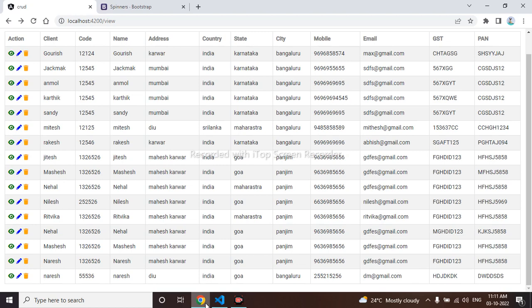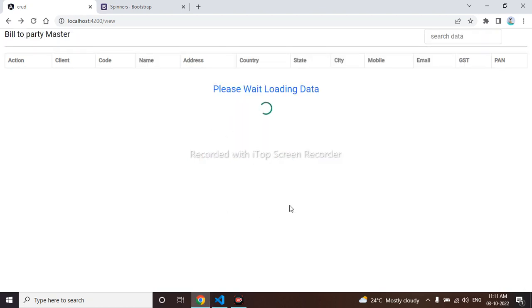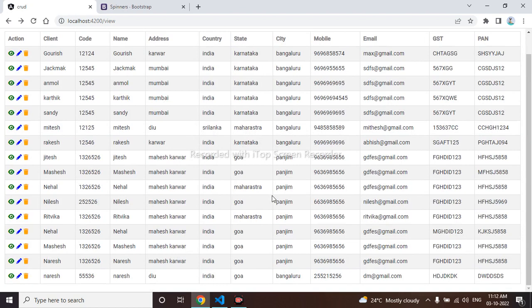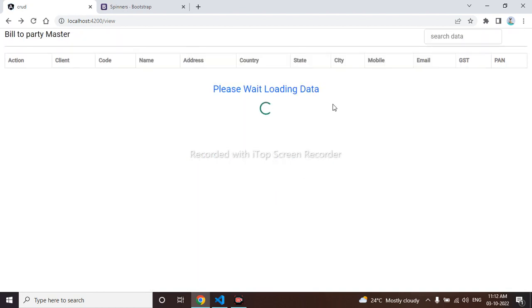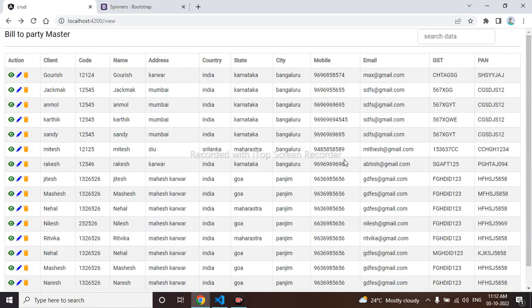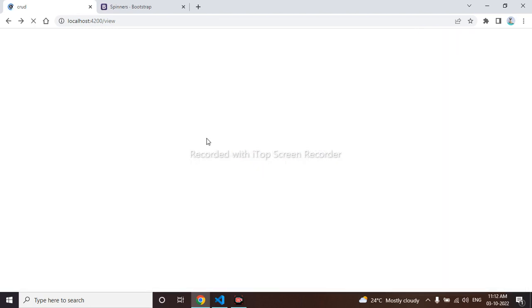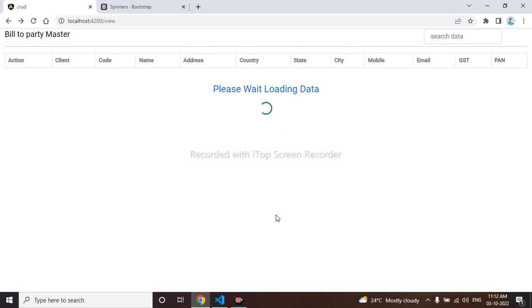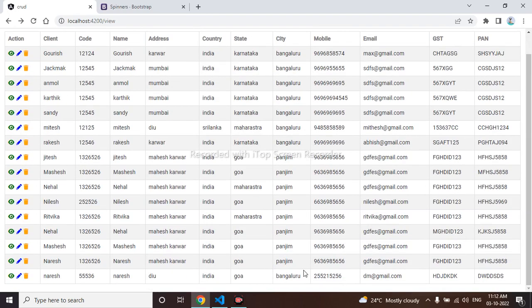Let me refresh. You can see this will load and data will come. I'll refresh again. This will load for 2 seconds, and after the same 2 seconds data will come. In that 2 seconds it will be loading, just please wait, and then this gets disabled. So thanks for watching this video.